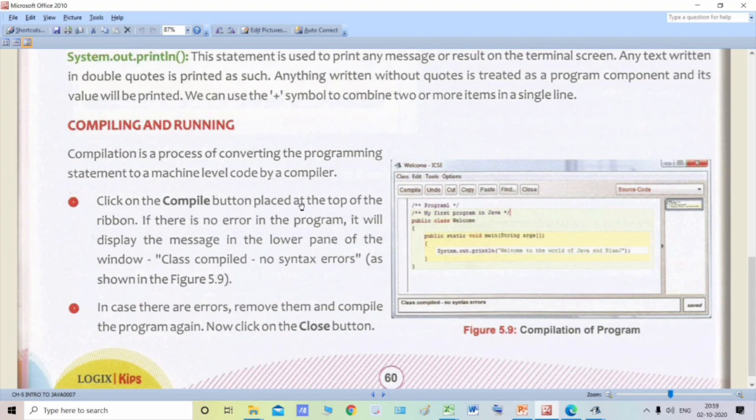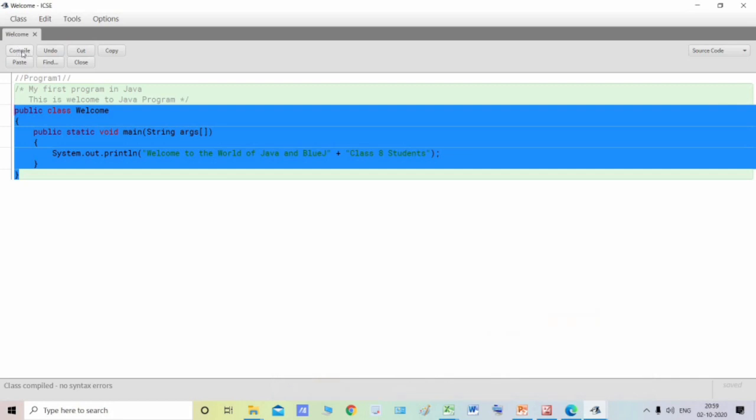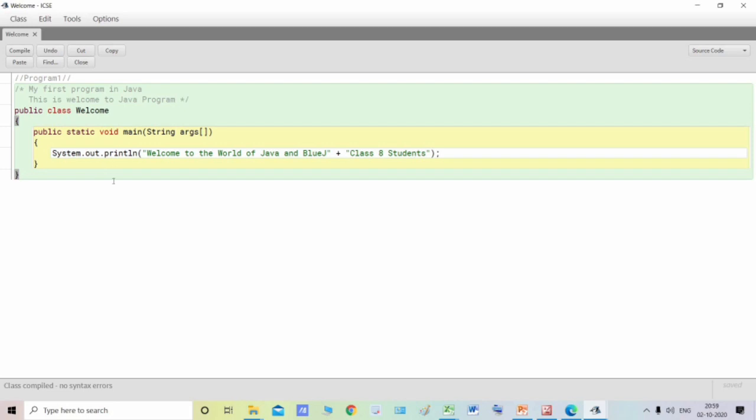Click on compile. Over here, it says class compiled. You don't need to select it; even if you don't select it, it will compile. So when you click on compile, class compiled, no syntax errors, that means there are no errors present in this program. That's why it is compiled successfully.